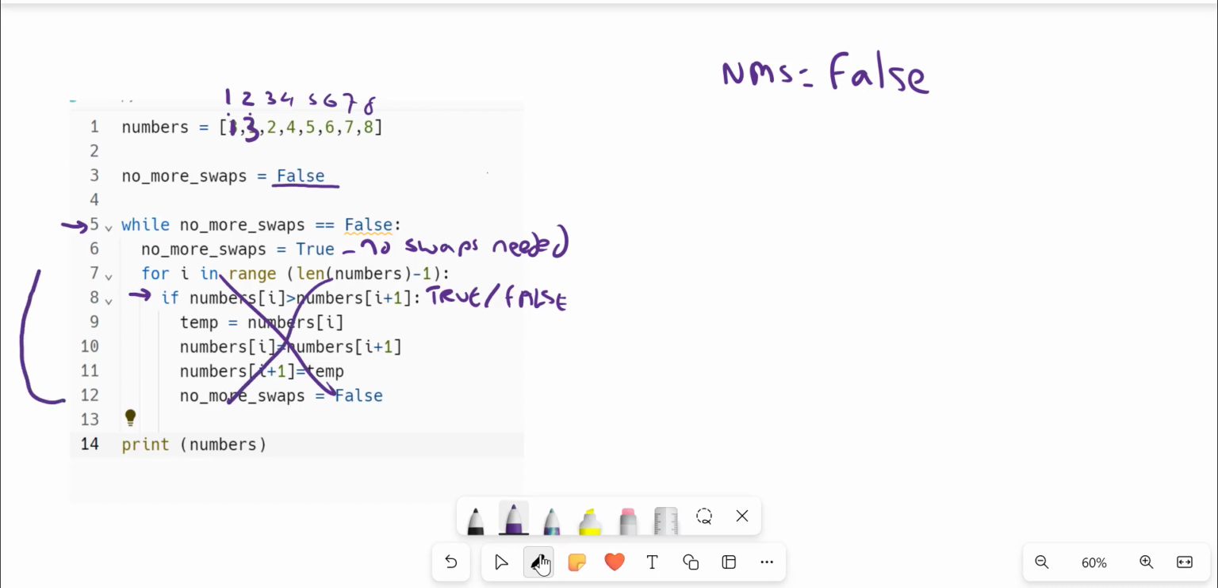We then go back to this loop again. Whilst no more swaps equals false, well, it is false because we had to make a swap in the previous loop. Because we made a swap in the previous loop, we're going to run this again just in case. No more swaps becomes true by default. So we're assuming we don't need to make any more swaps. We're assuming we're done. We're then going to run the for loop. The for loop is then going to run the if statement. The if statement is only going to be executed if we need to make a swap. So we're here now. Do we need to make any swaps here?